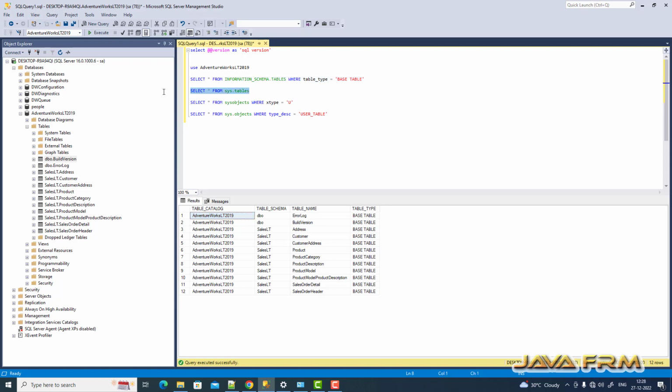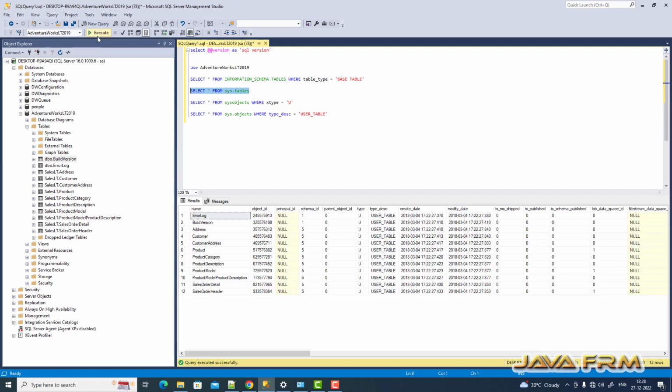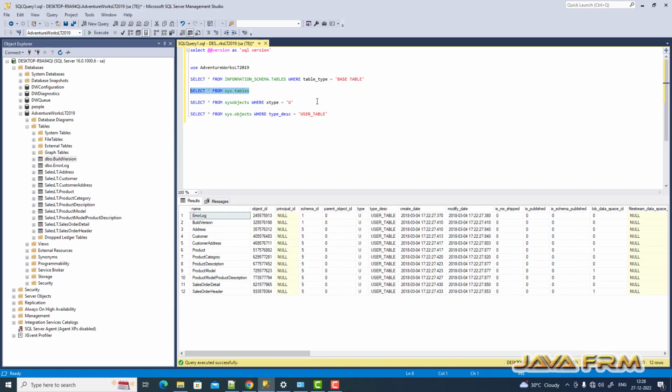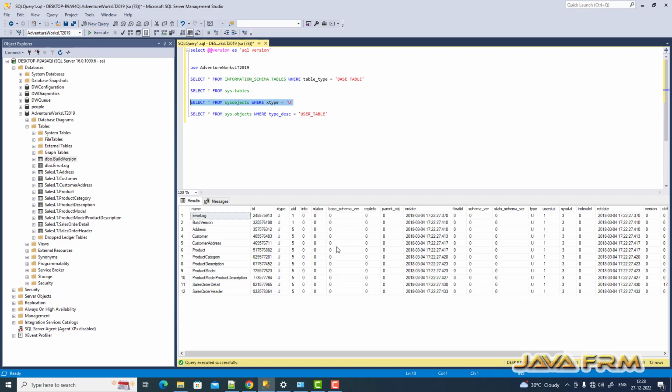Select star from sys.tables. Yes, select star from sys.tables gives more information. Select star from sysobjects where xtype equal to 'U'. So xtype equal to U means base table or user table. Okay.